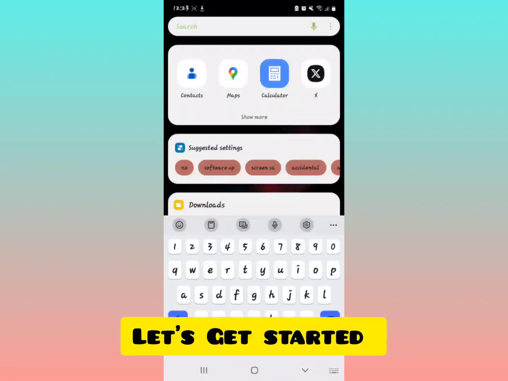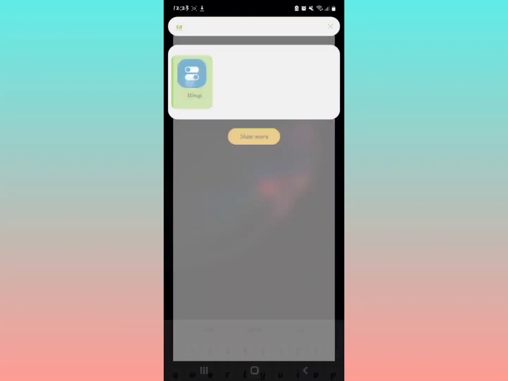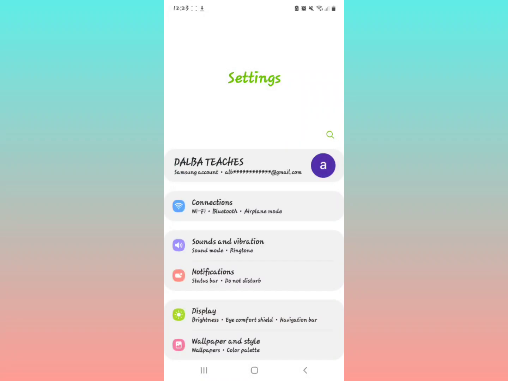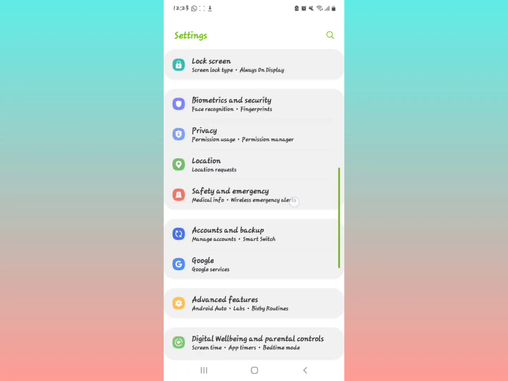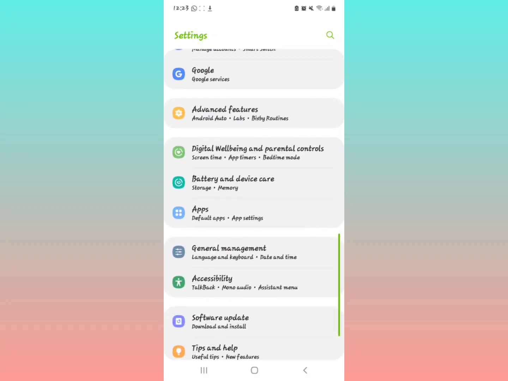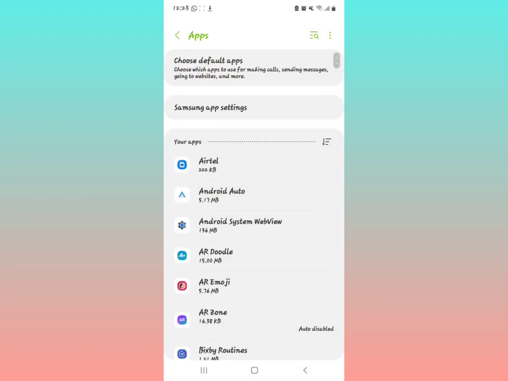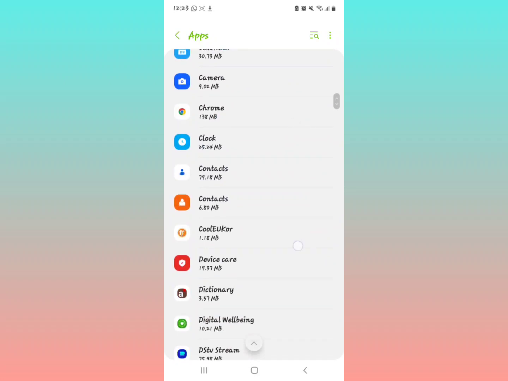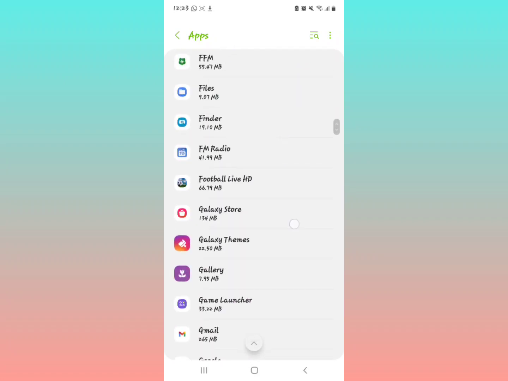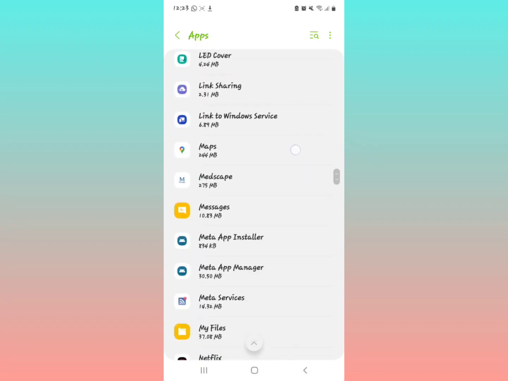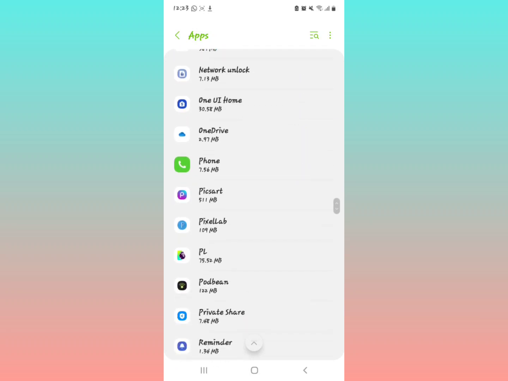Let's get started. All you have to do is go to your phone settings. Scroll down and look for applications. Tap right on applications. Now we're going to look for what they call the phone application. That is usually a Samsung app setting. In the Samsung apps, scroll down and look for phone. Okay, there it is.